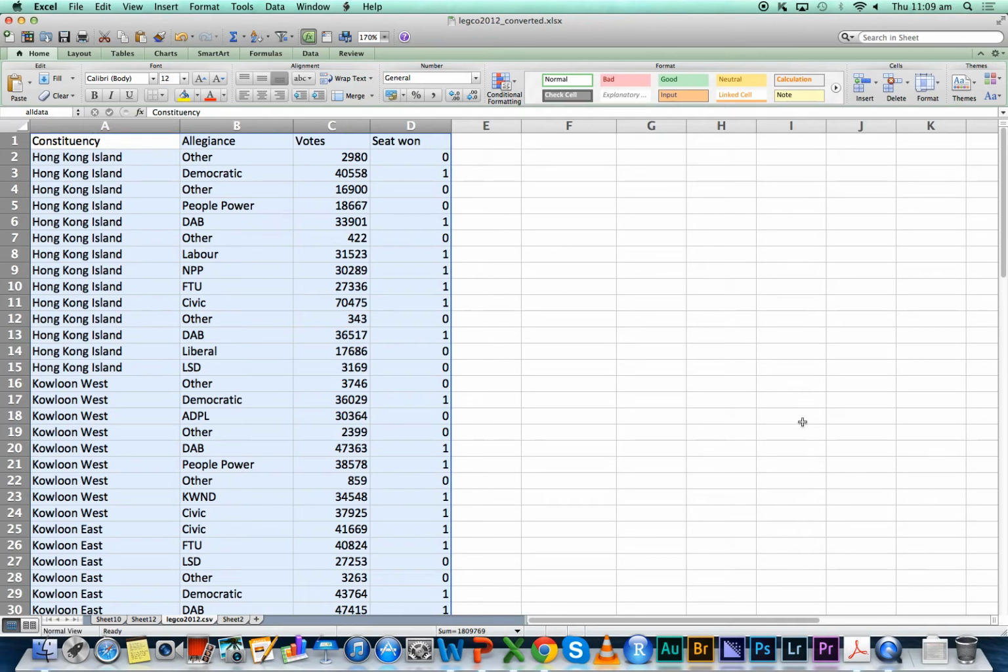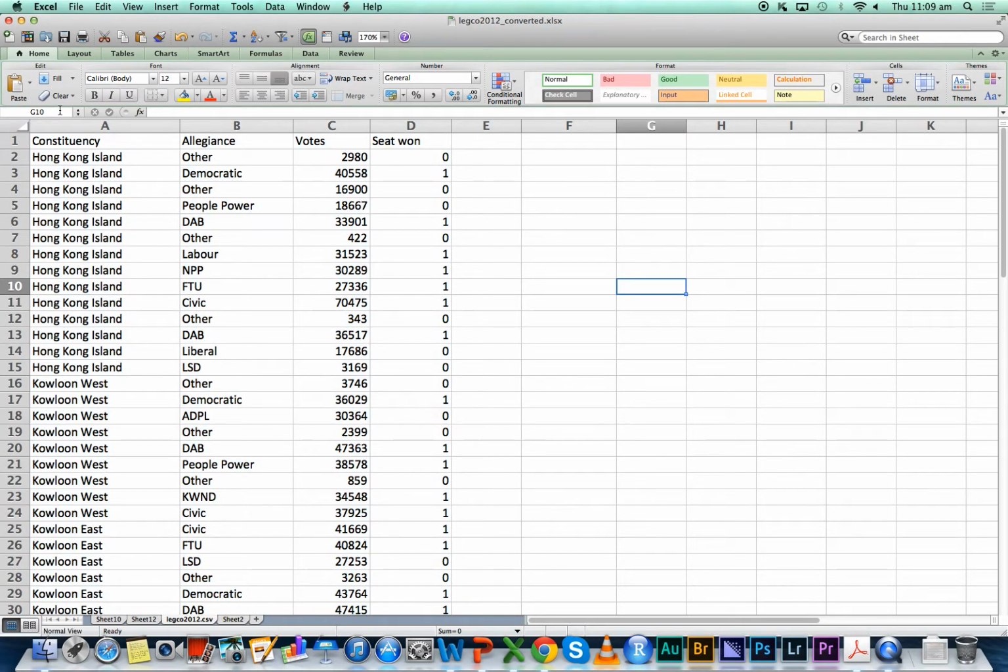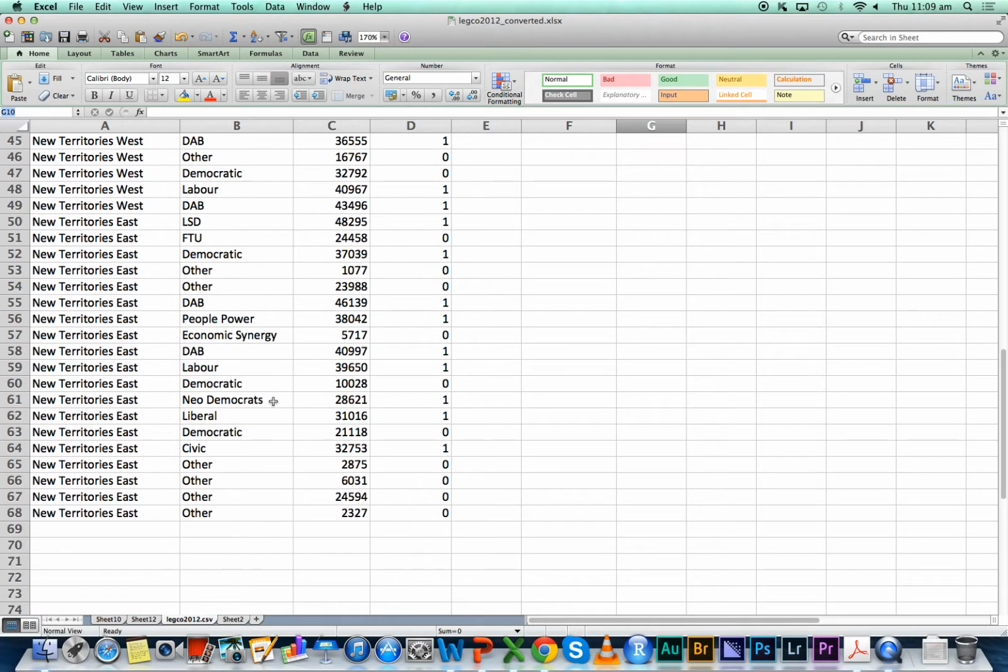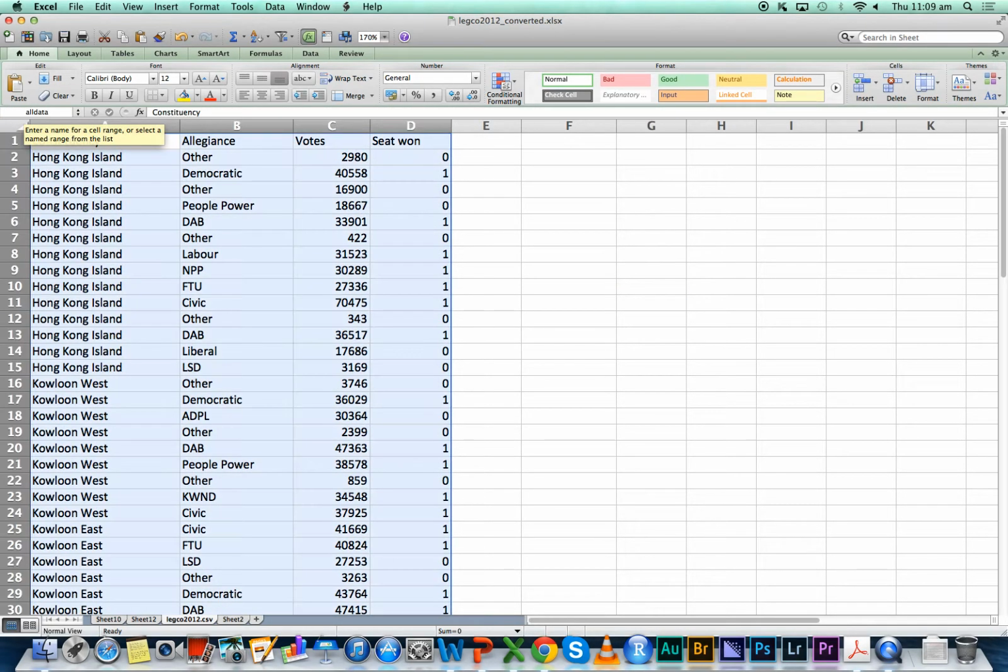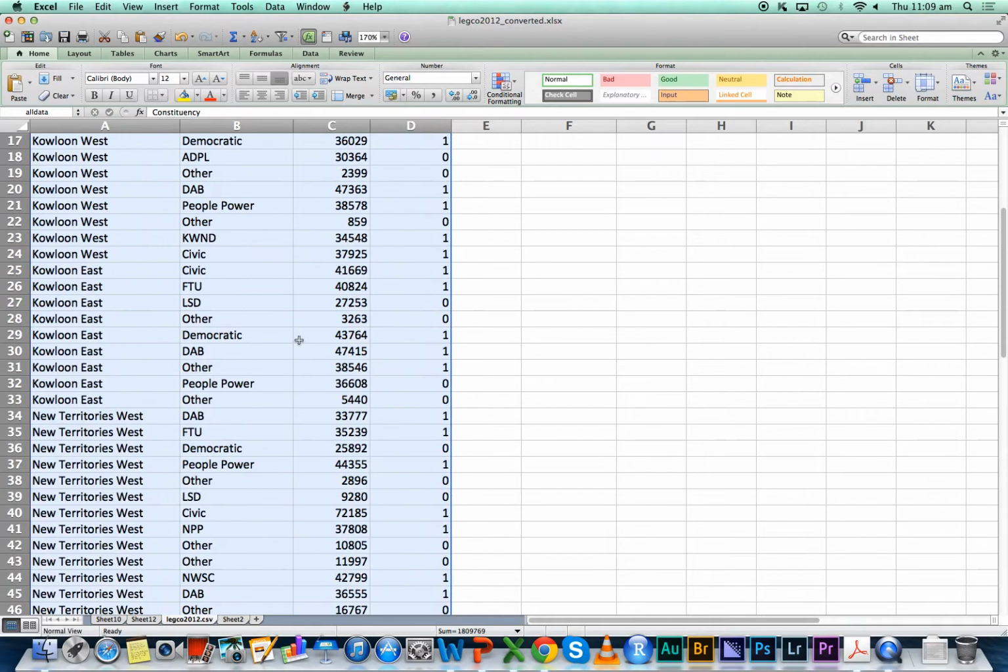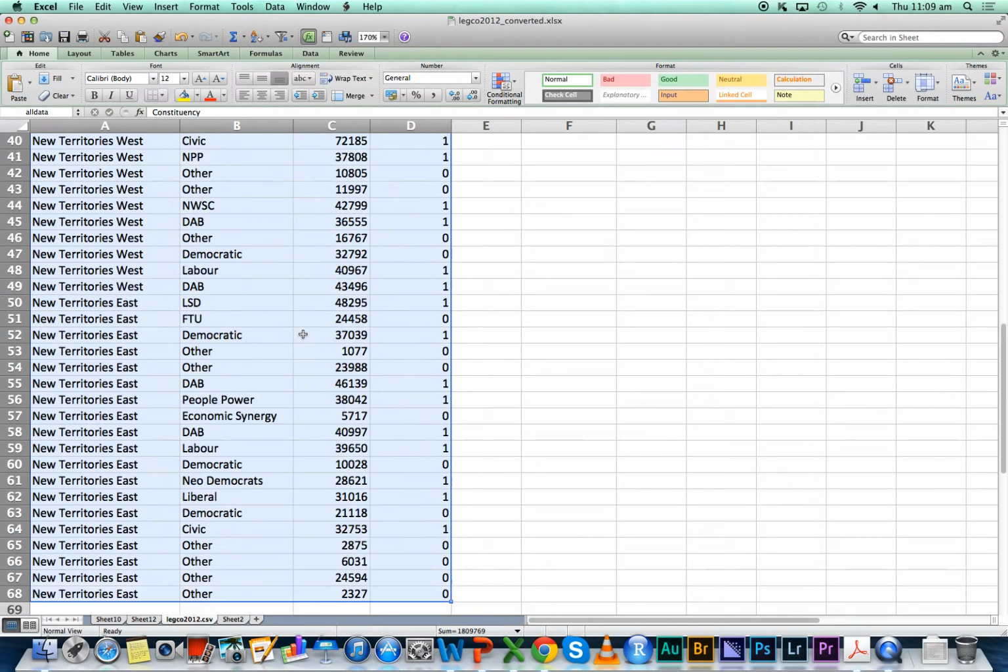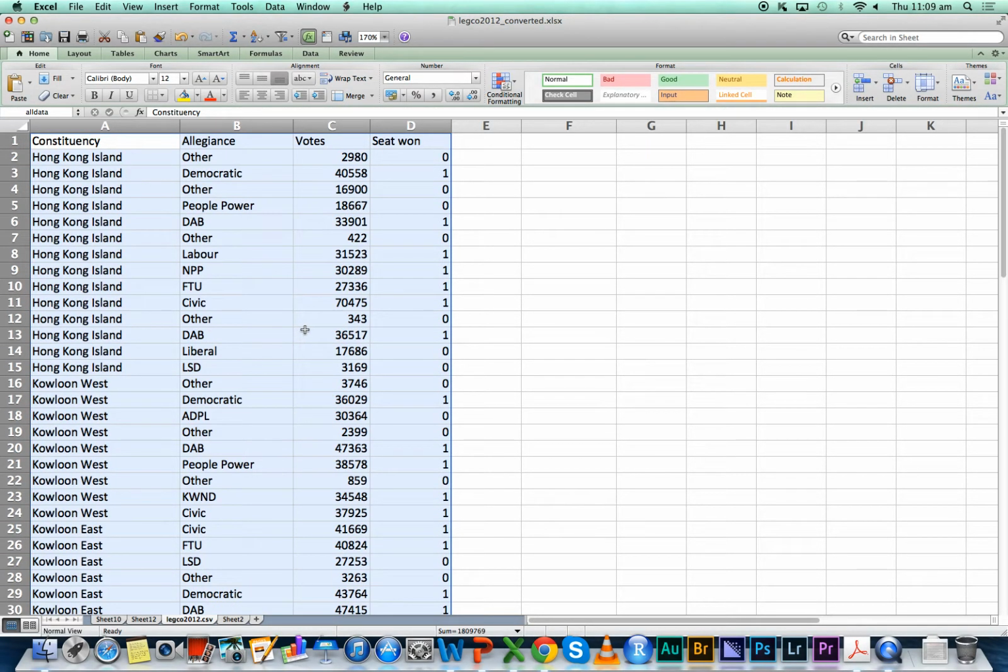Next time when you get lost and you want to select all the data again, you don't need to select it from here again. You can just type in all data. It will select it automatically. And it's a very handy trick if your data is very large.